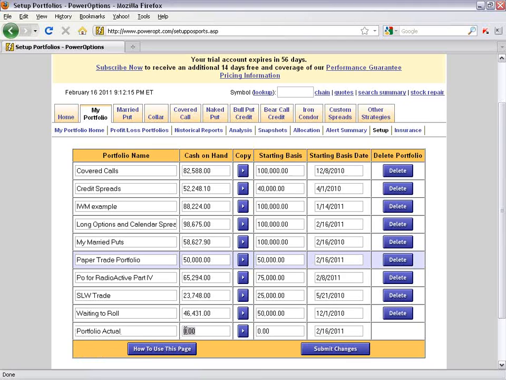Now, I haven't entered any positions into the portfolio yet, but I know, looking at my brokerage account, that my total value of my portfolio, if I liquidated all my positions right now, let's say that my total portfolio value is actually $68,770. So I'm going to use that to start with as my cash on hand and my starting basis.